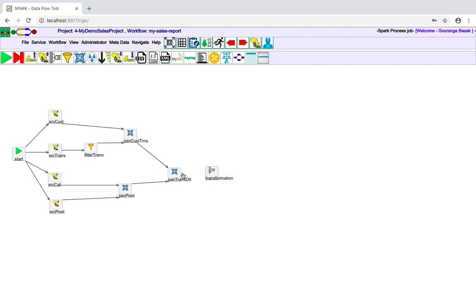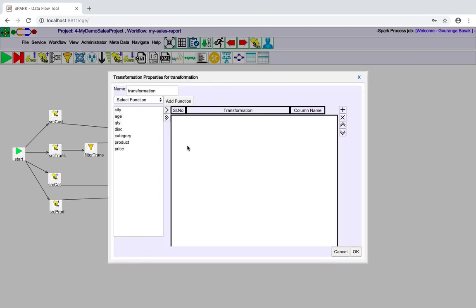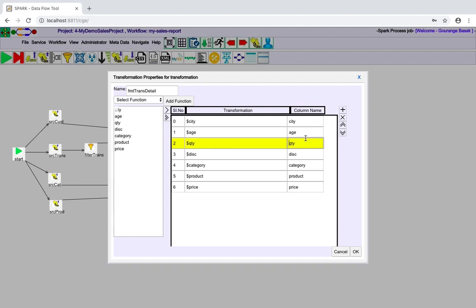Now I will do the transformation. It will be like this. I'm calculating total price. Total price, then minus discount.